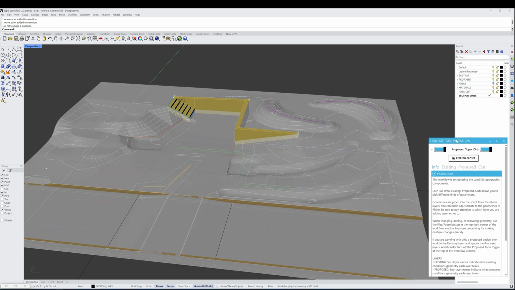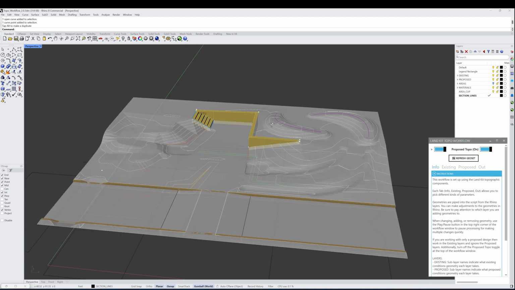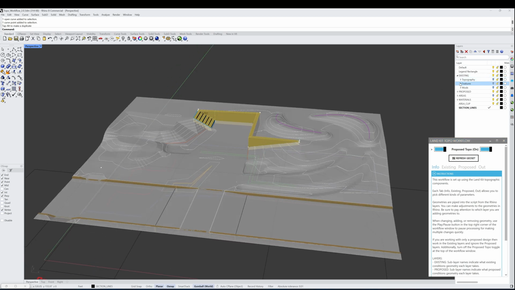So let's talk a little bit about our panel here and our layer structure and how these things come together. You'll notice that we have a specific set of names here for these layers, and these layers are named in order to relate to the workflow panel through the Grasshopper component. So all you need to worry about is making sure that when you create your geometry and manipulate it, that it's being sorted and placed in appropriate layers that are going to change the topography how you're wanting to.